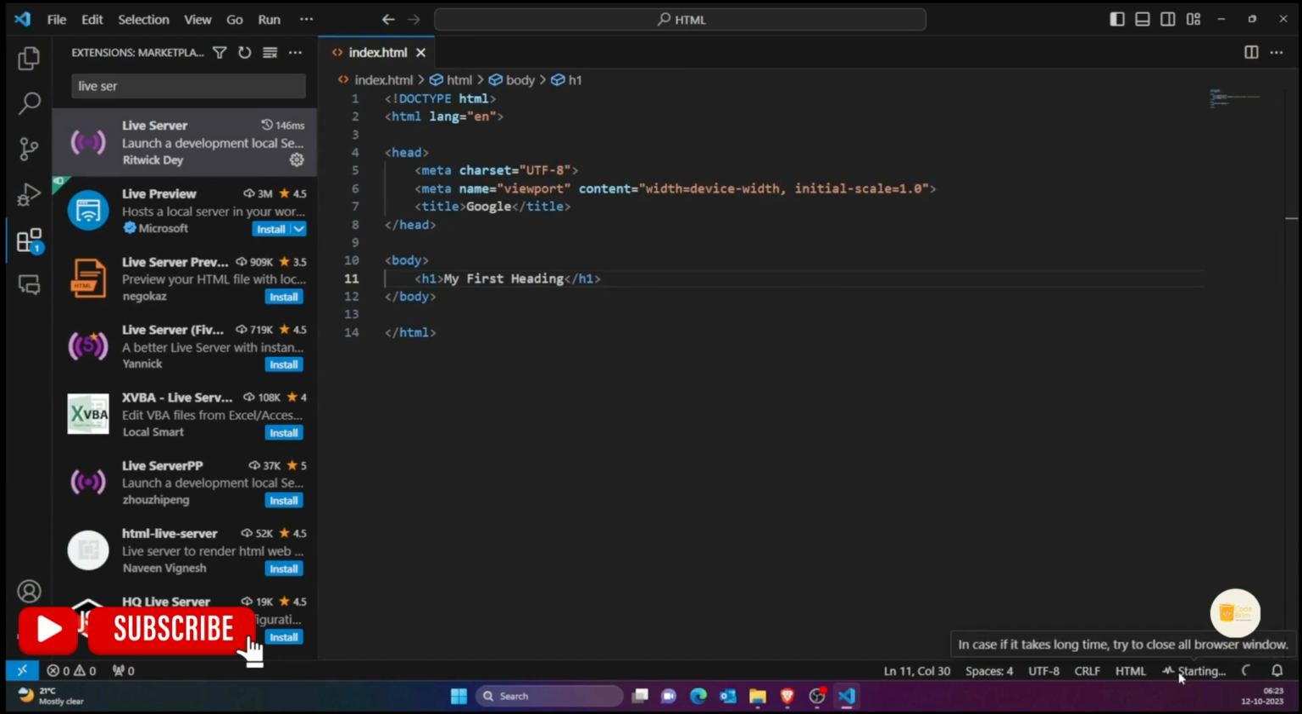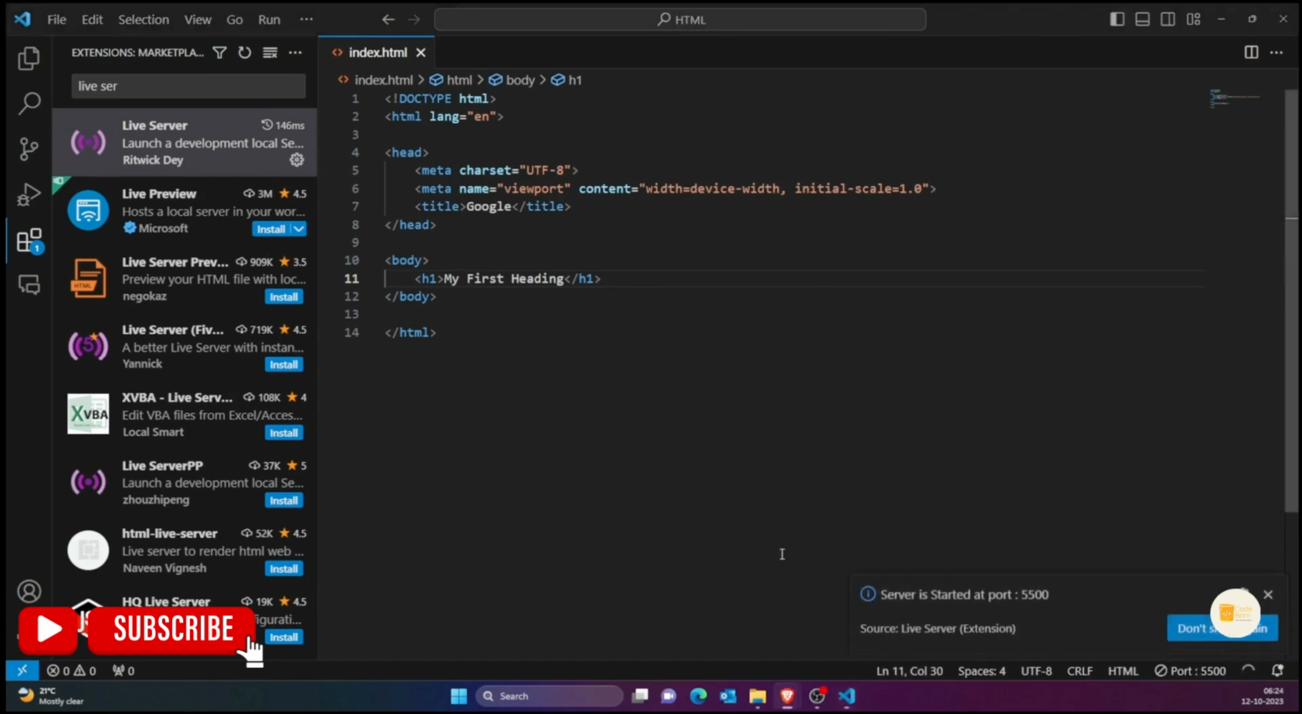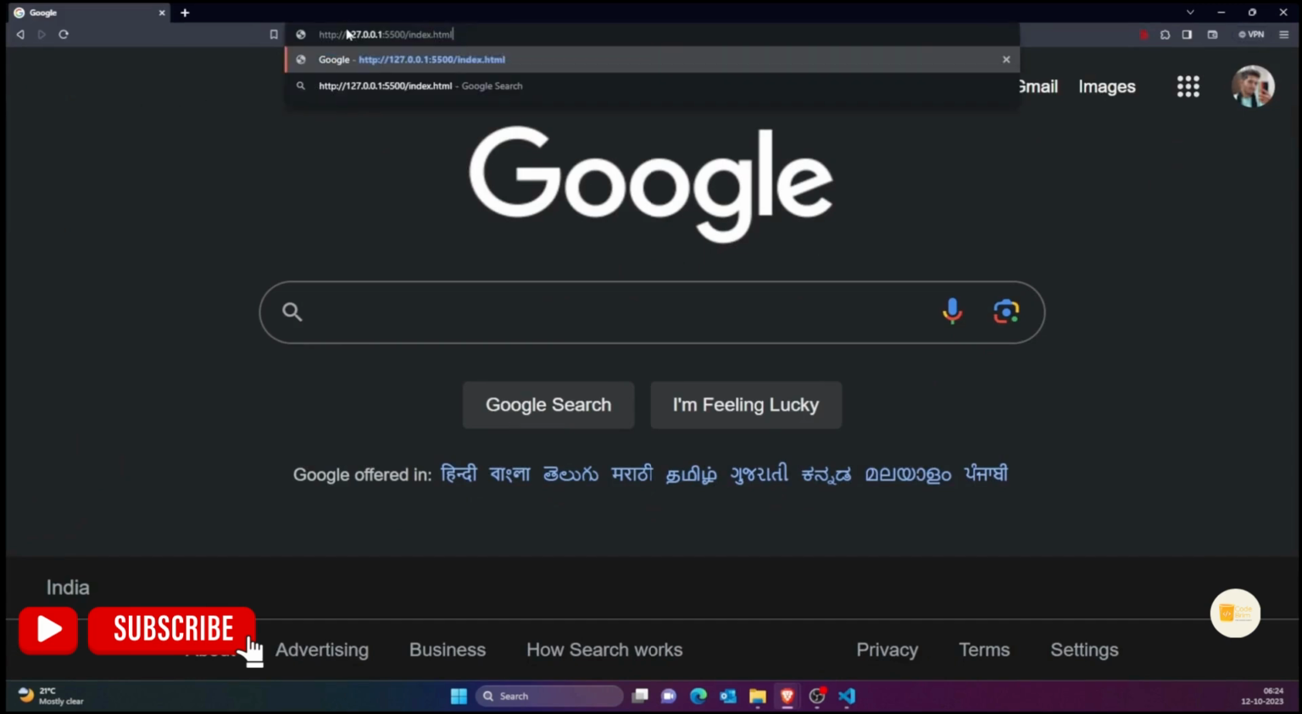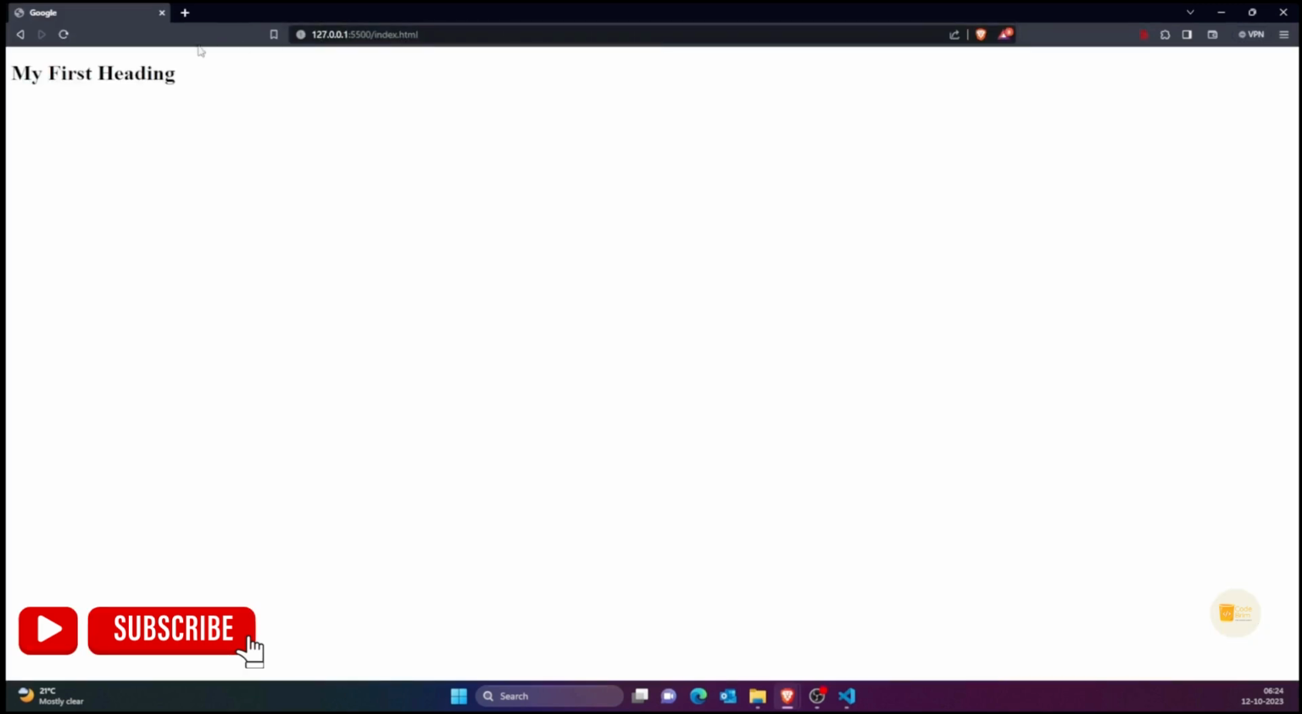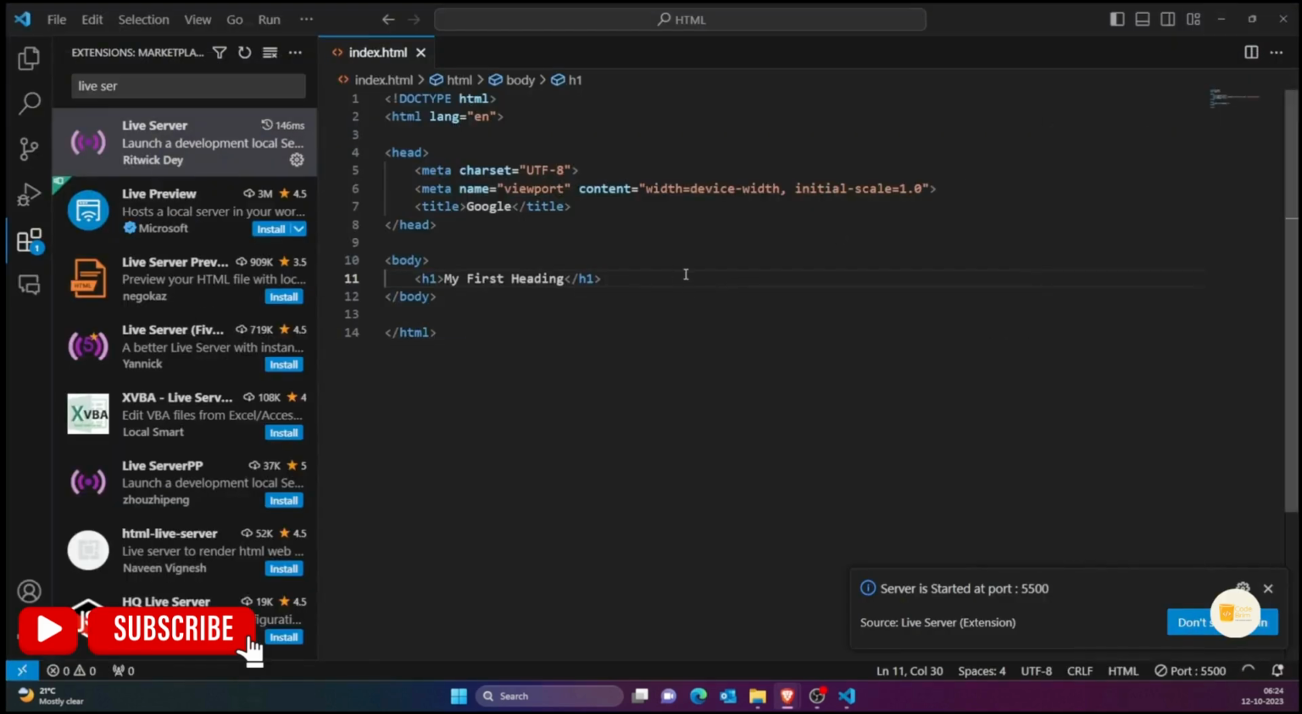If I press go live, automatically in your browser it will open like this, or you have to type this, but usually it opens automatically. Okay, so you can see I'm getting the heading, my first heading. This is for the h1 tag, that means it's a big heading. Similarly, we have a few more headings, like h2 tags or h3 tags. Let's explore them one by one.